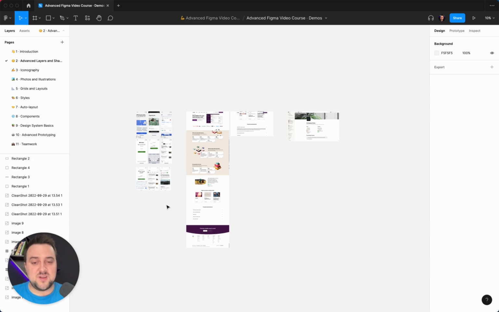So now that we've analyzed these screens in Figma with the screenshots that I took, it's time to move on and actually learn about layers, frames, and all of those things from a more advanced perspective so that you can know how to use them when you're designing in Figma.